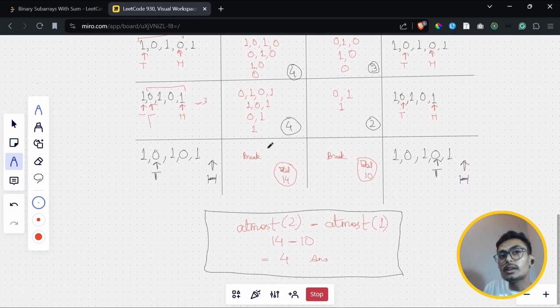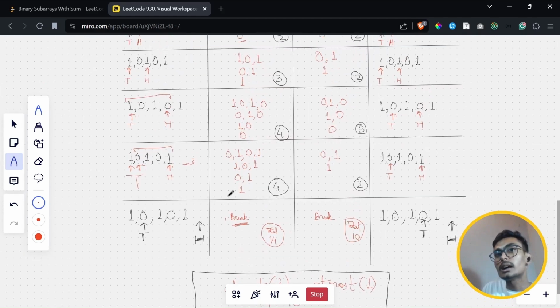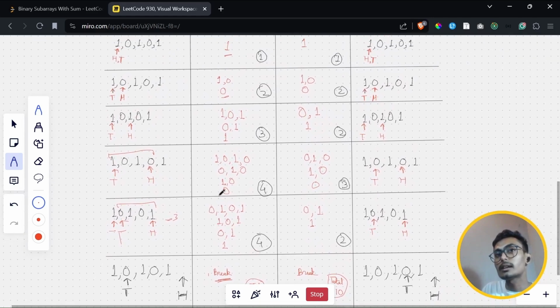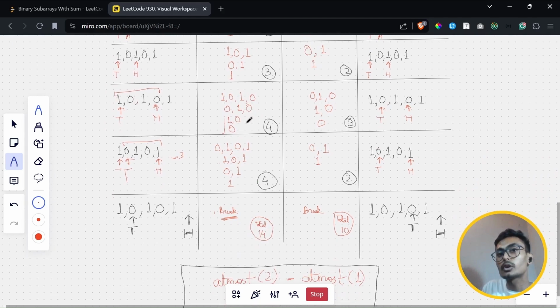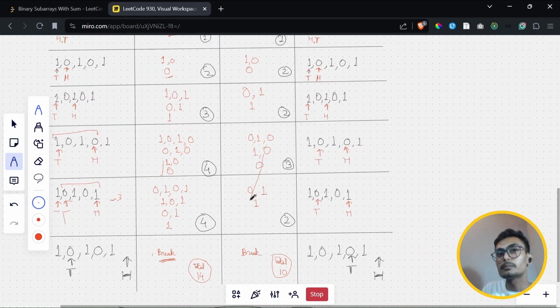Now let's see here. As I already told, the tail comes here. Now the for loop runs and the head moves forward. As soon as the head moves out of bound, it breaks here. So you can see that a total of 14 subarrays have a sum of at most 2: 4, 4, 3, 2 and 1. So there are 14 subarrays.